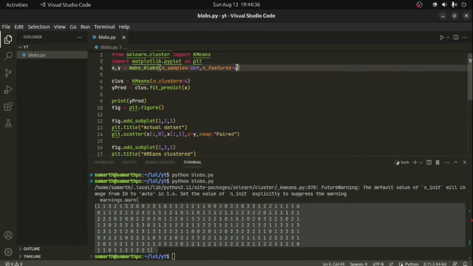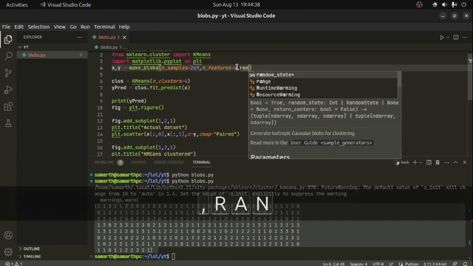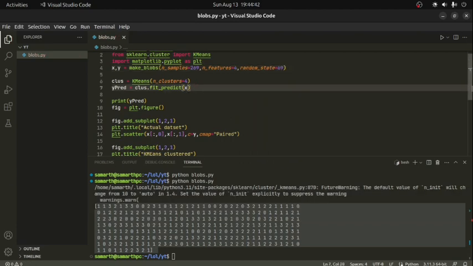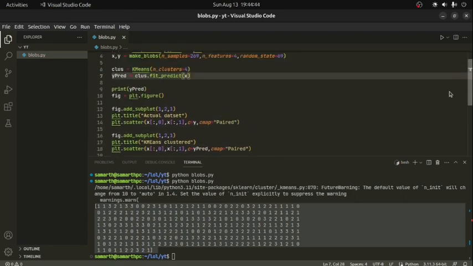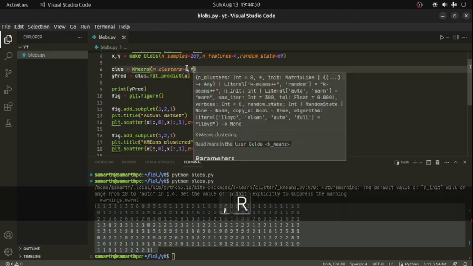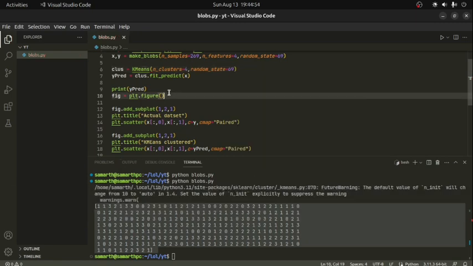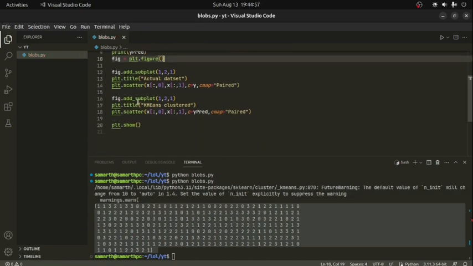Let's keep this random state equal to 69. This is the more accurate one, and that's it. Let's keep the k-means model's random state also 69, and then, okay, I think everything is right, and this will be at second position.